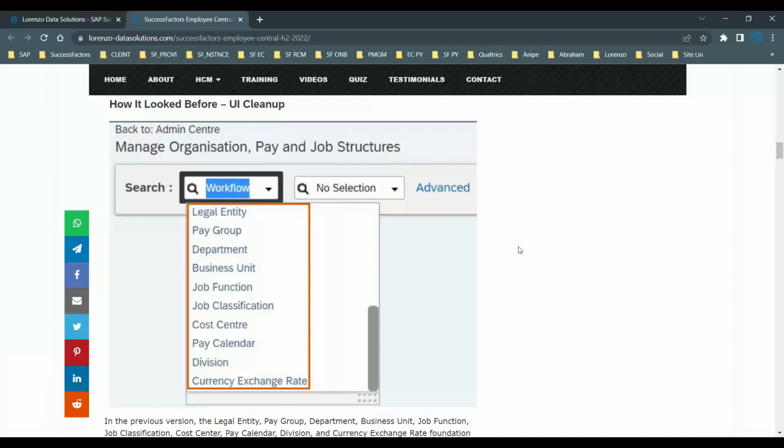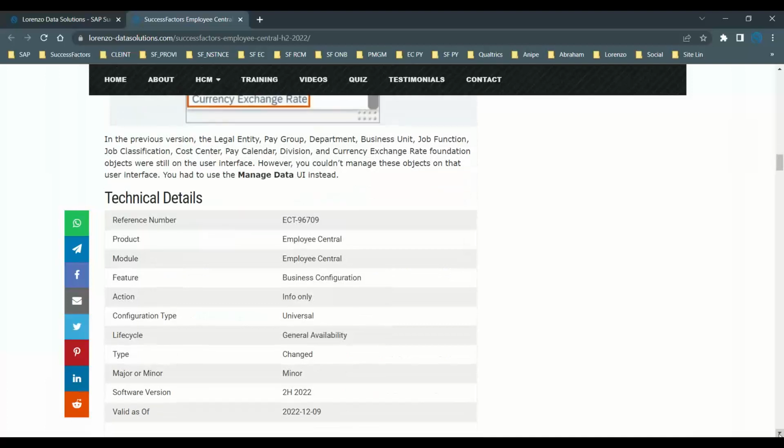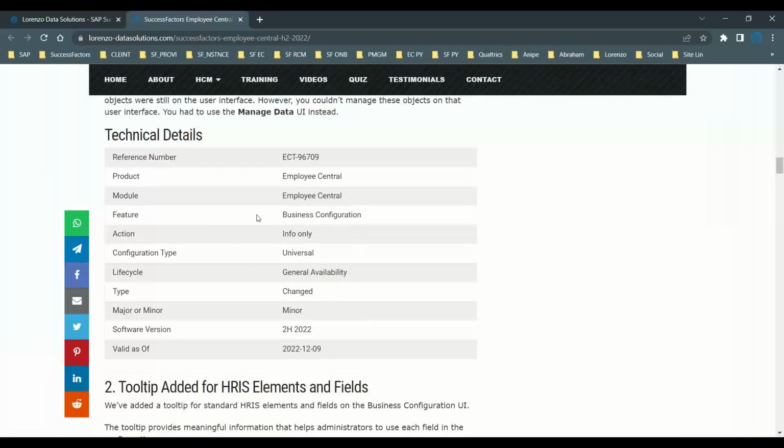But from now onwards, from the December 9th production release, you will not see these objects in the manage organization pay and job structure. Rather, you will experience all of these available in the managed data. So it's a very interesting update. I hope this helps you update your understanding of the subject. These are the technical details with the reference number and the feature, and it is available universally, which means you need not perform any other admin updates. It is going to be applied universally to all the customer systems.